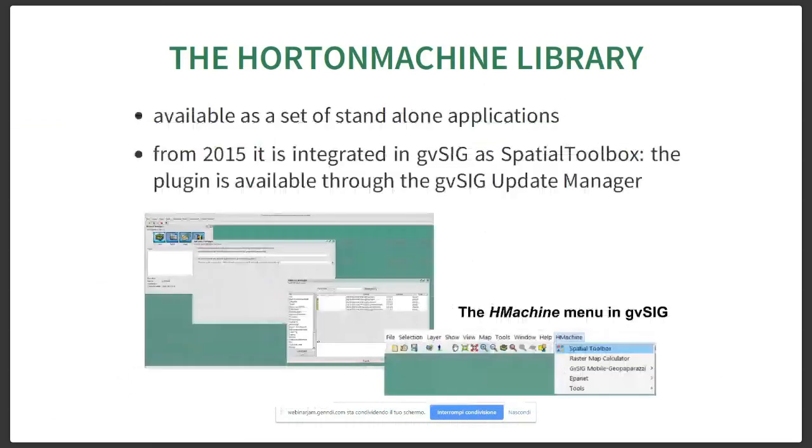Now, the HortonMachine library is available as a set of standalone applications, but from 2015, it is also integrated in the gvSIG desktop as a spatial toolbox. The plugin is available through the gvSIG update manager. You can see here a screenshot of how to install the HortonMachine spatial toolbox, and what you can see in gvSIG as the HortonMachine menu.